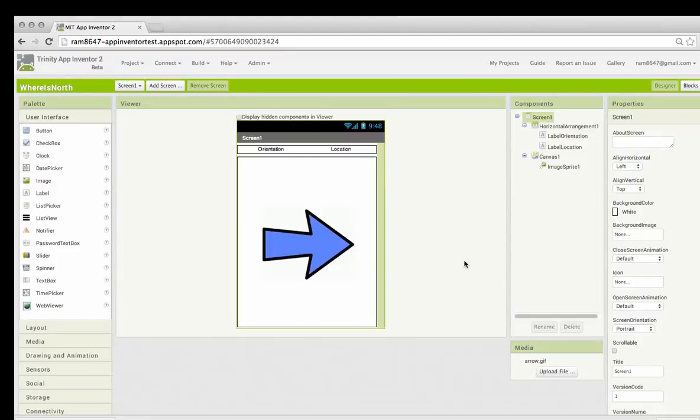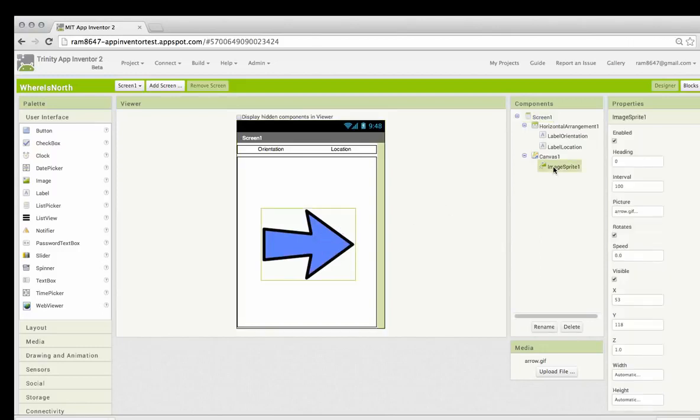In this tutorial, we're going to build a simple compass. If you've started with the Where is North template and saved it as Where is North, most of the user interface is already provided. For example, we have the canvas here. On the canvas, we have this blue arrow, which is an image sprite whose picture is set to arrow.gif.